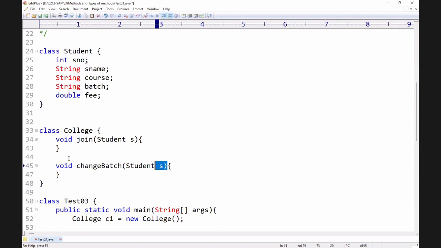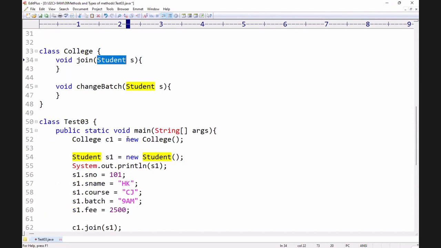Student 2. Now, this join method is reading the data of its own object or the passed student? This change batch method is changing its own object data, or the passed student object data? If you make any changes to the object that is passed to your method, before passing the object, that modification affects this join method. Will it get the original values or the modified values? Modified values. That's what I told.